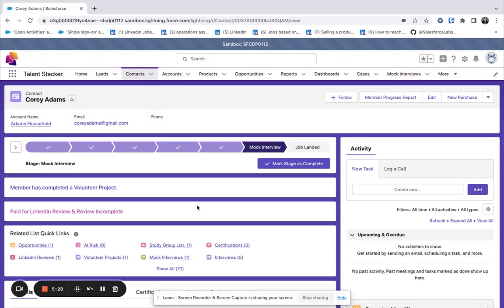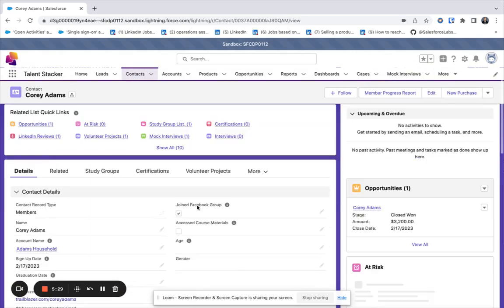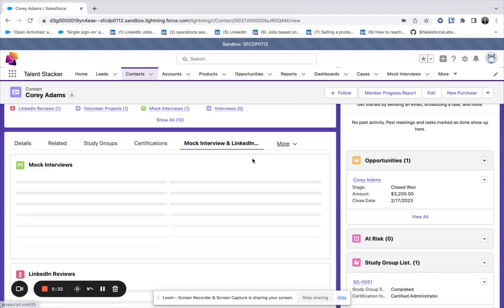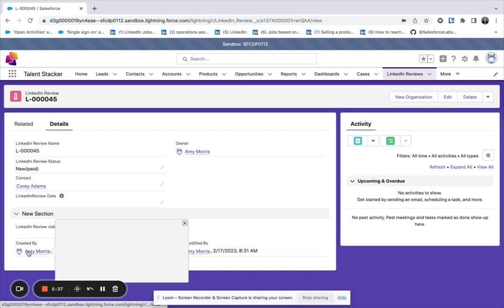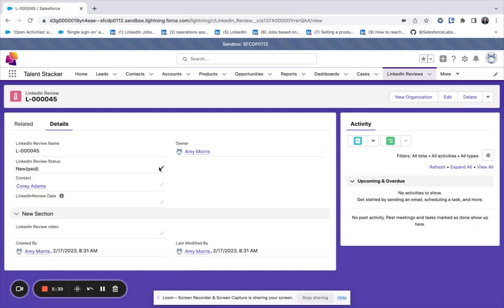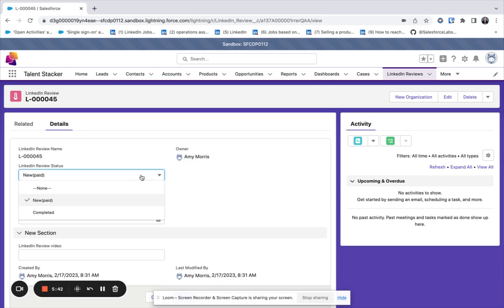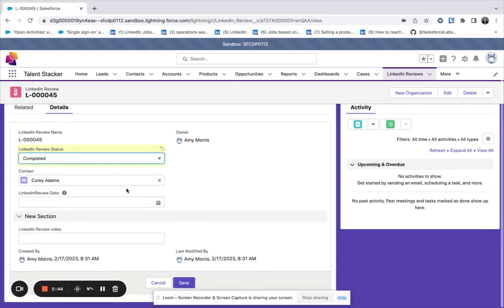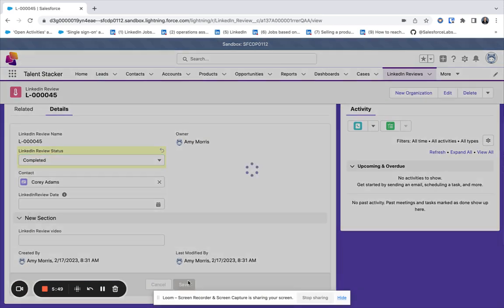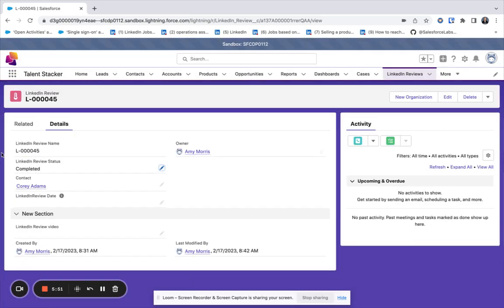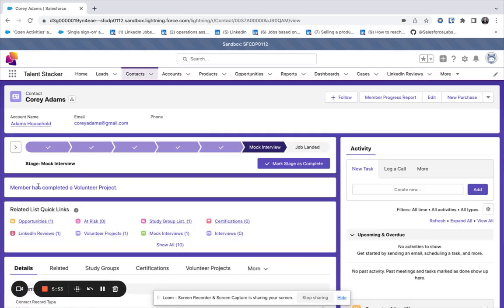So now that he's completed his mock interview, he's also going to complete his LinkedIn review at this stage. We can update these records on the LinkedIn review object so that once it's completed, change this from new to completed. We can also include the video link here as well for that. Returning to his record, he is now in the final stage of the program and he's ready to start interviewing for some real Salesforce jobs.